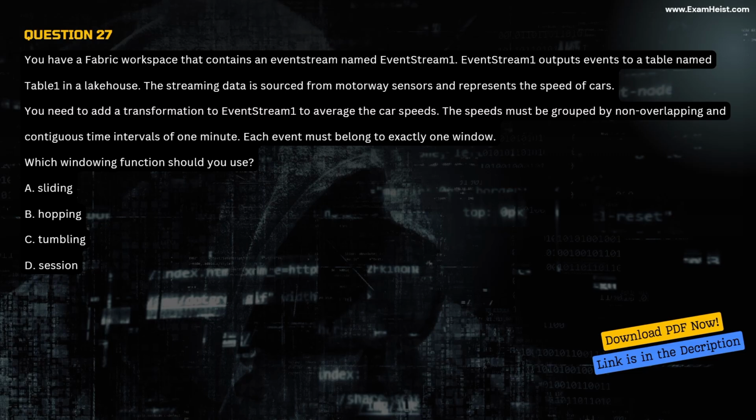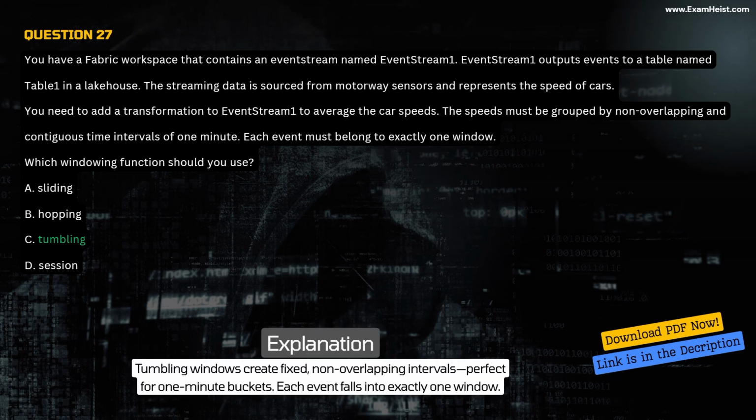A. Sliding. B. Hopping. C. Tumbling. D. Session. Correct answer C. Tumbling. Explanation. Tumbling windows create fixed, non-overlapping intervals, perfect for 1-minute buckets. Each event falls into exactly one window.